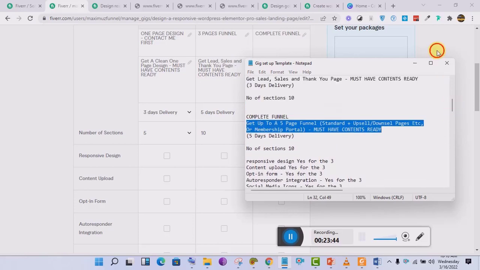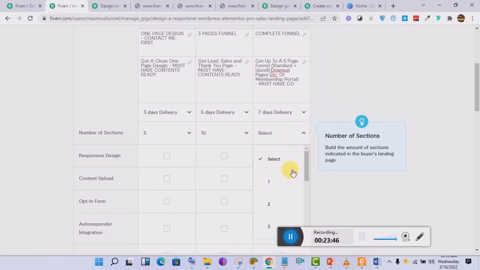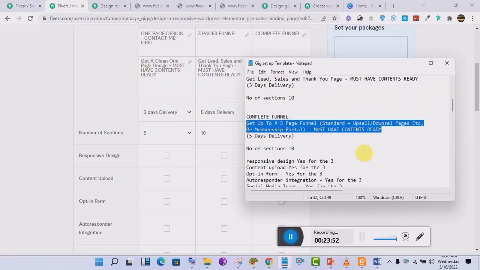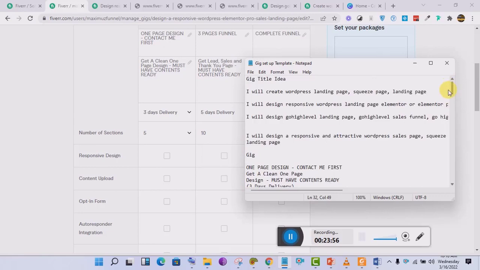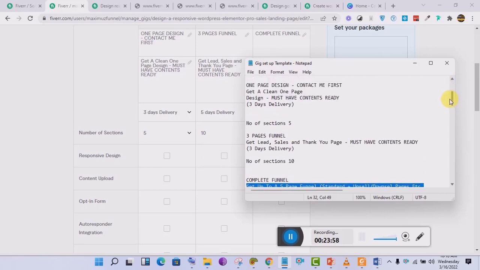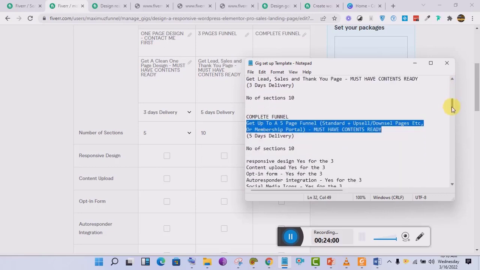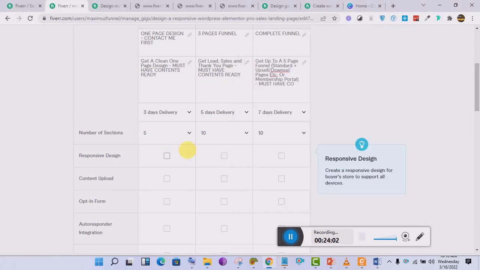10 sessions. Okay. Just scroll down, put in 10 there. All right. So the next one is responsive design. Because you are just starting up, I will advise that you put all of them to be responsive. Okay. All of them to be responsive.